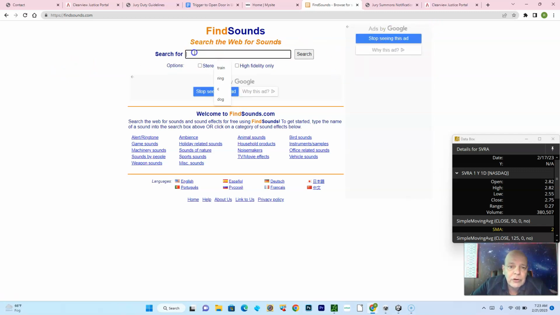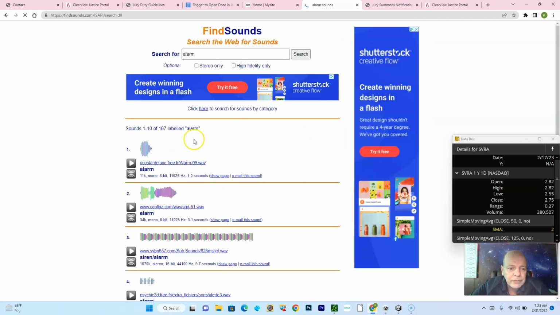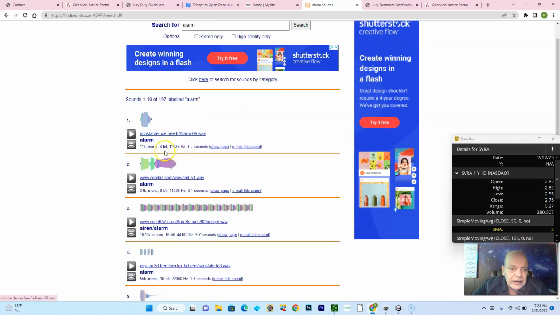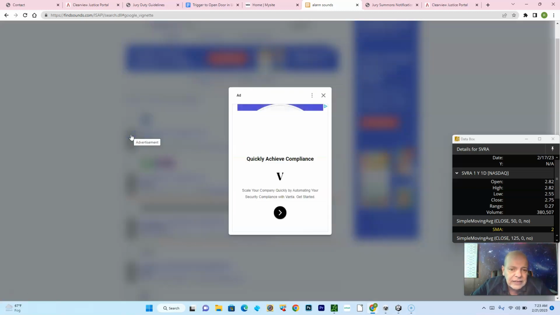We're going to be looking for a sound, for example, alarm. Okay, and we're going to go ahead and search that. So we're going to search for alarm. And here we go. We have different types of alarms, so you could choose whichever one you like. Let's look at this one.